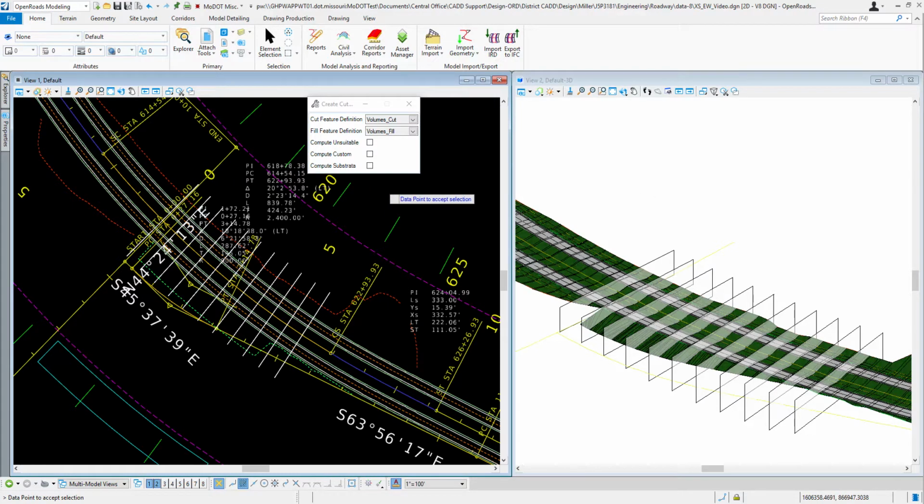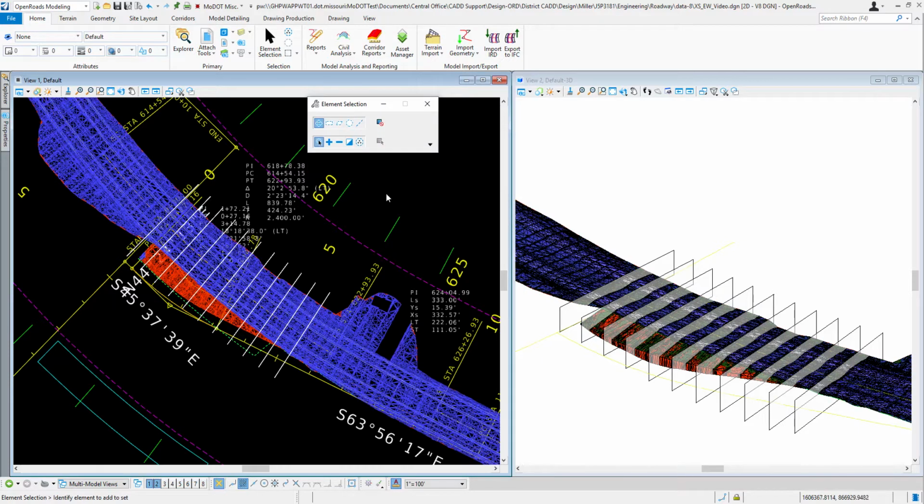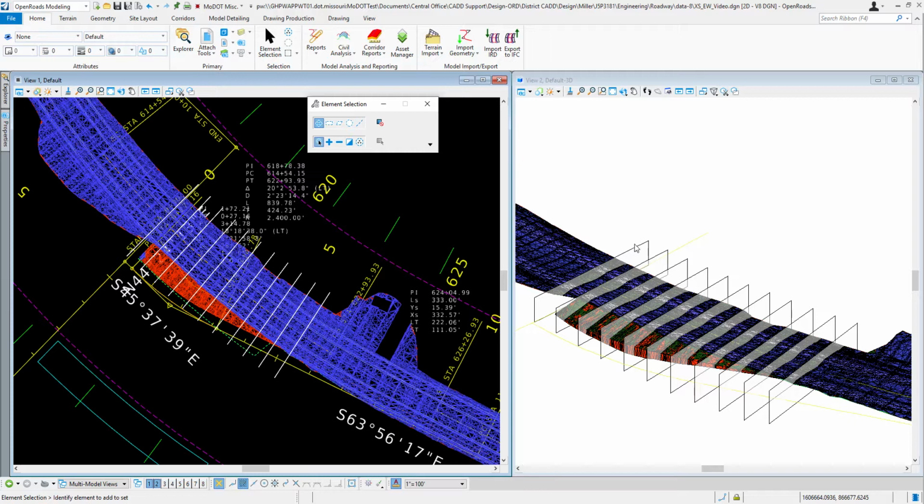That's the data point to accept it. Process bar, that's going out. And it's going to do it for the whole project, all the way through. So if we had ramp 4 in here, it would calculate that as well. You would see all of ramp 4 being calculated. But in this exercise, we just want to calculate the earthwork involved with our Route 54.